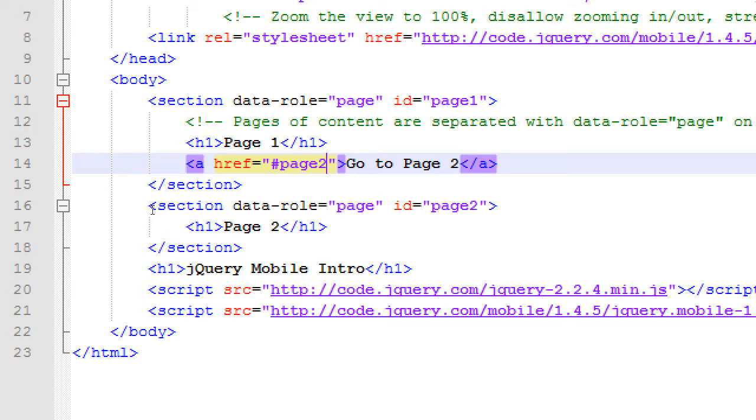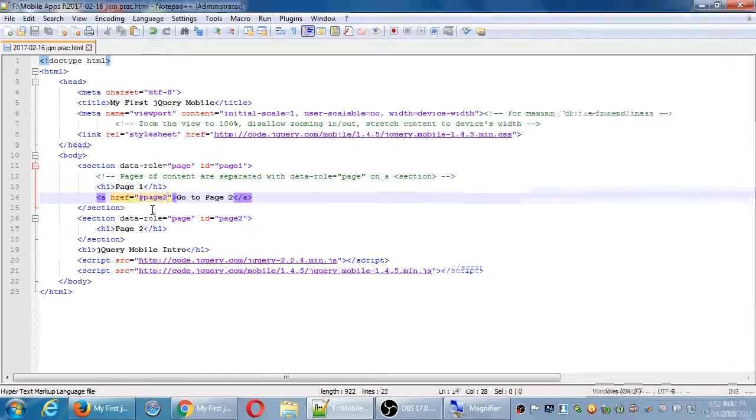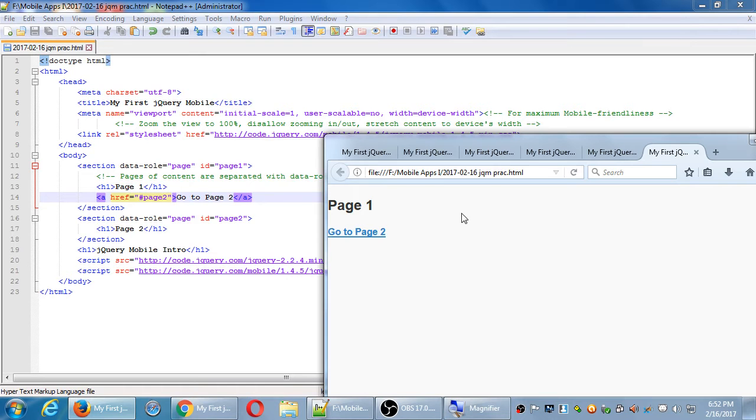If you save it and run it, I'm on page one, I've got a link for page two, I click that, page two. So if we're up to that point, very good. If not, let me pause. Question?